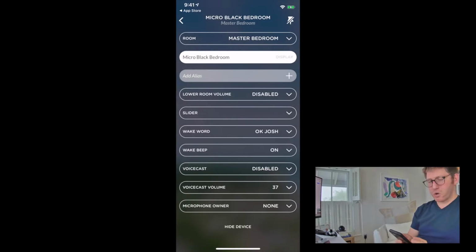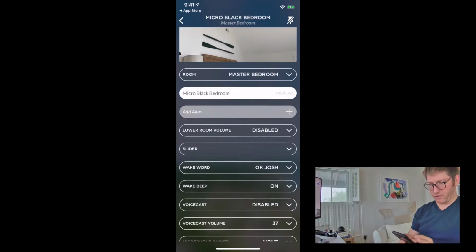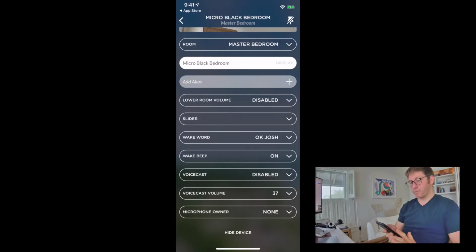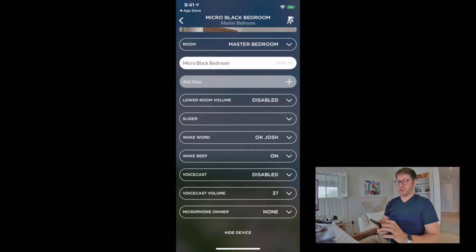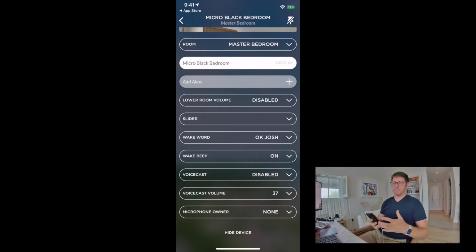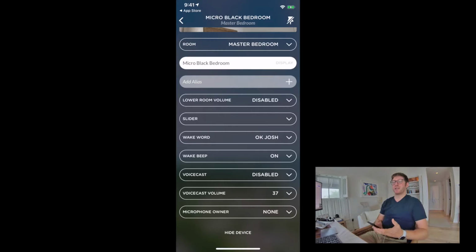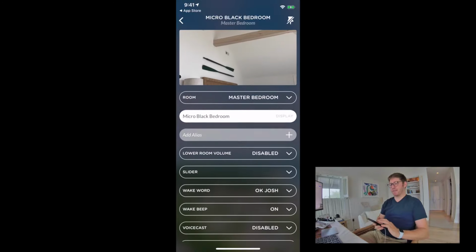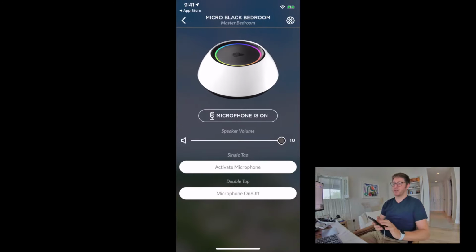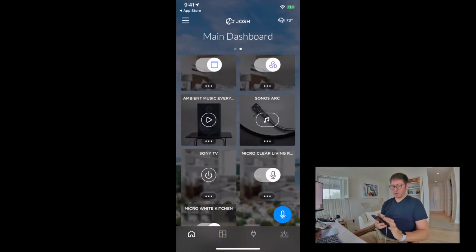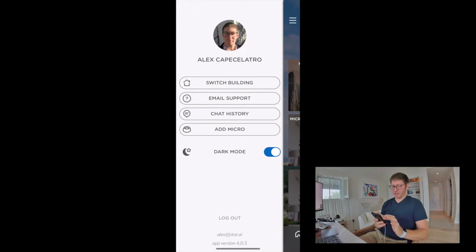And then there's one other little thing. Let me see if we've got it in here. So we don't have it in here yet that I'm seeing, but we have it on the web portal. You can also essentially assign your micros to be PG versus R-rated. And what I mean by that is if it's set to be PG, Josh won't say any curse words, and it'll just kind of beep those out. That's something that we'll be putting into the app pretty soon. But for now, you can just do that right through the portal.